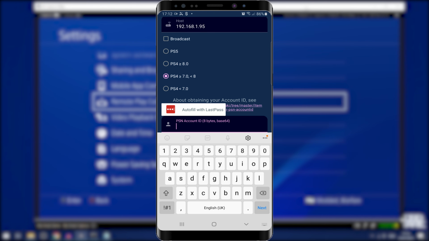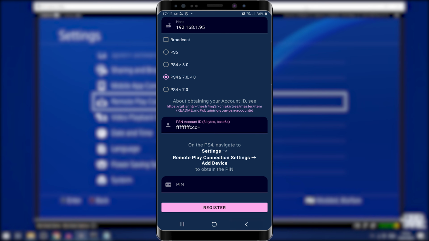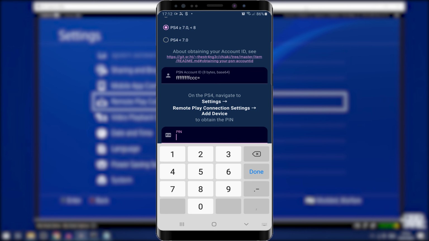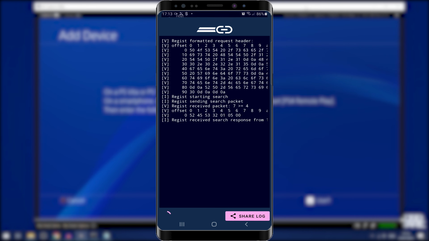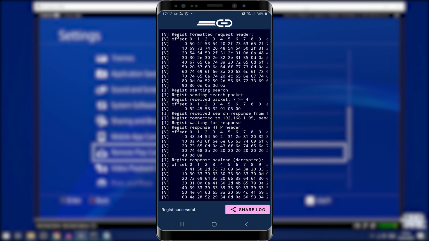I'll just enter a fake ID since I'm running Gold Hen. And then we'll go ahead and enter the PIN number again. And we'll go ahead and click done and register. And boom, there we go, done.